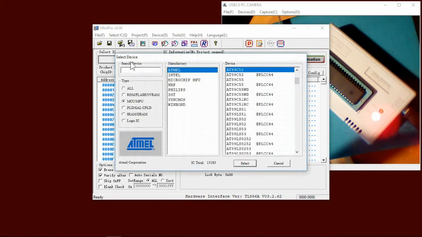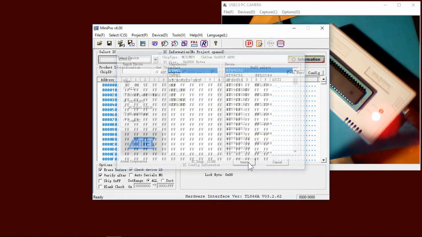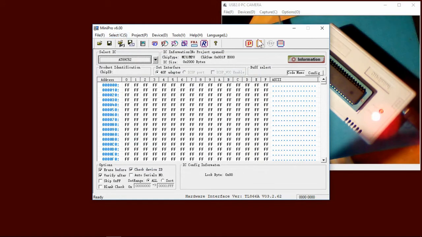and okay, from here I've already chosen my IC, the 89C52. And there's some options. Just go to programming chip. Okay, so it automatically does the erasing, the blank check, and everything.